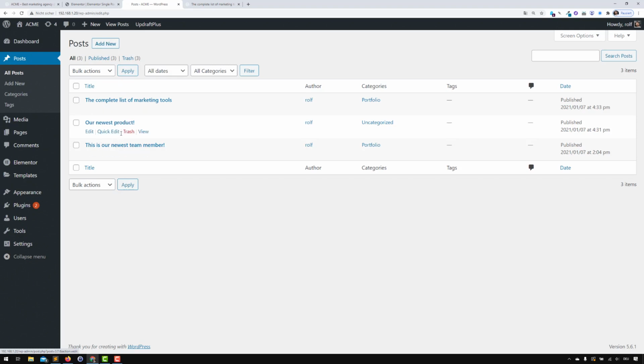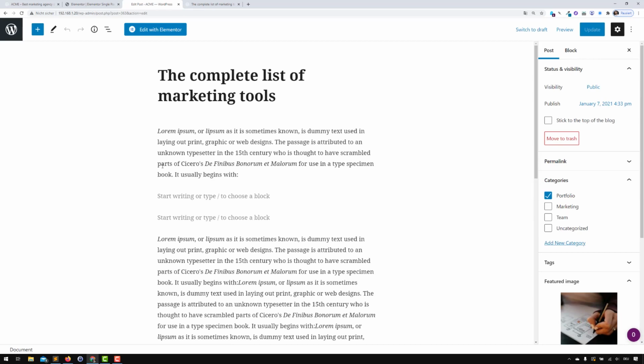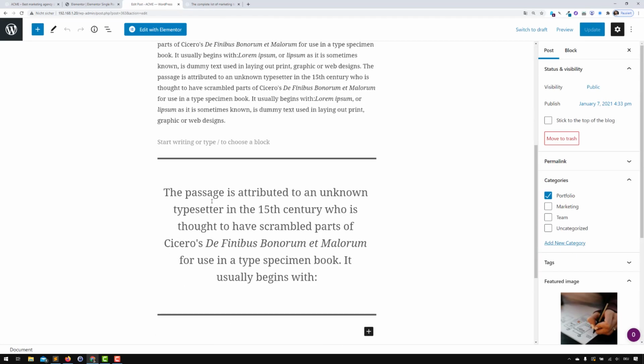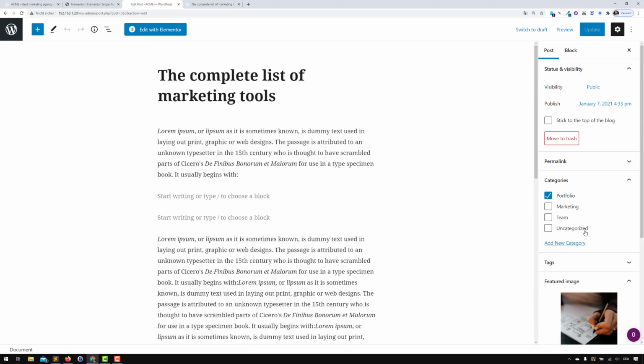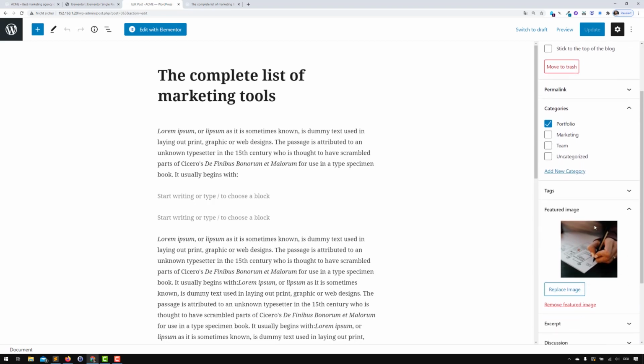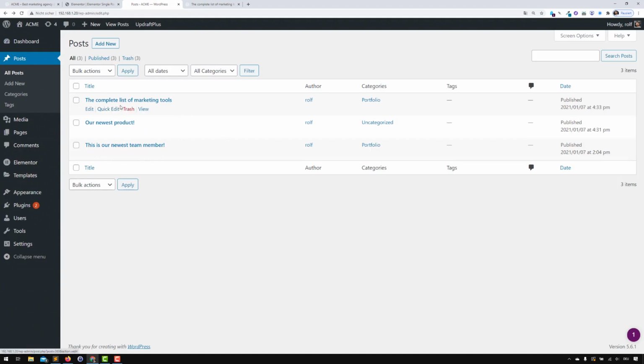As you can see, I already added 3 different blog posts. Please make sure that you do not only add just the headline and 1 paragraph of text. Also add a quote element, maybe an image. And don't forget to add a category like portfolio or uncategorized. It's not so important. But what is important, please set a featured image. We will use this later on. So now please go to your WordPress dashboard and create 3 postings.